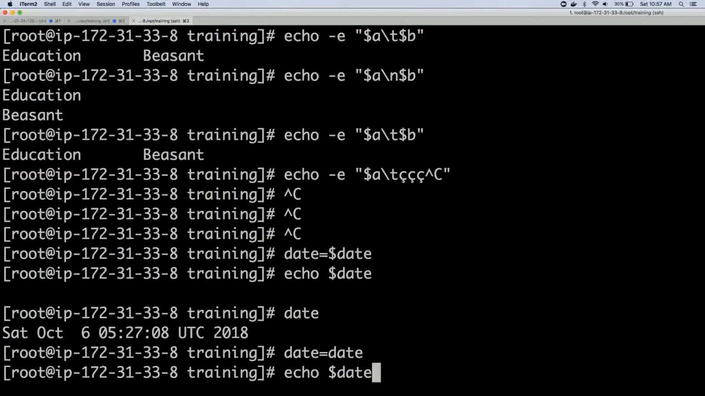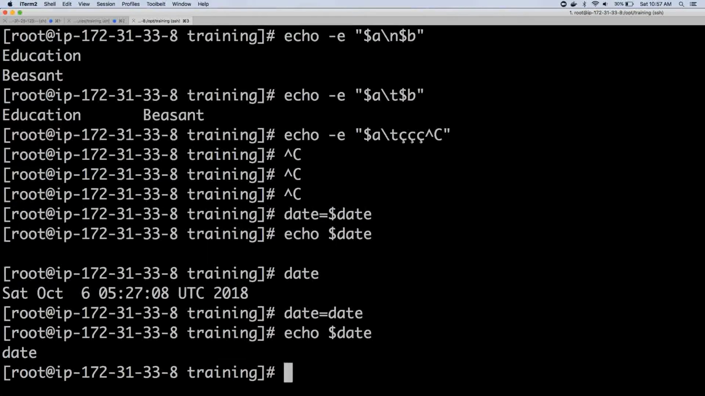Echo. This is also not working. So date is a variable that is taken. So how do you get the command? So there is an option to get the command. Two options are there. I'll let you know one option. I will let you know both also.